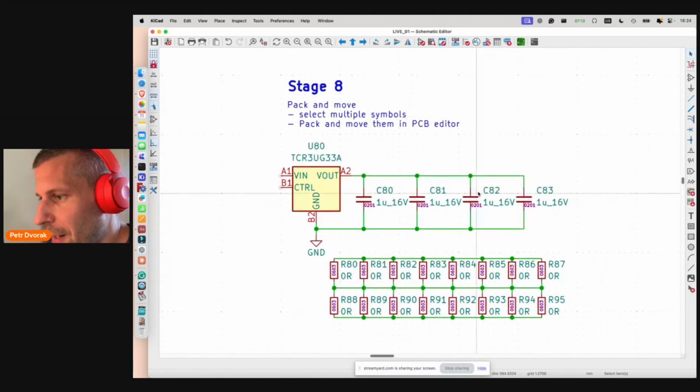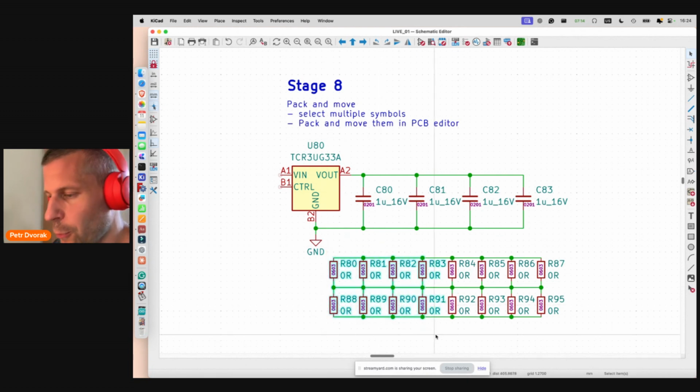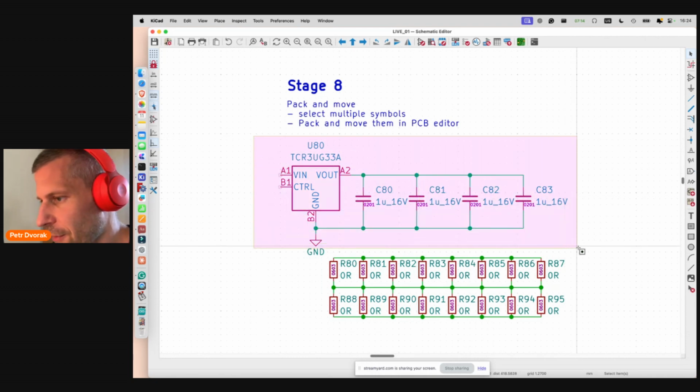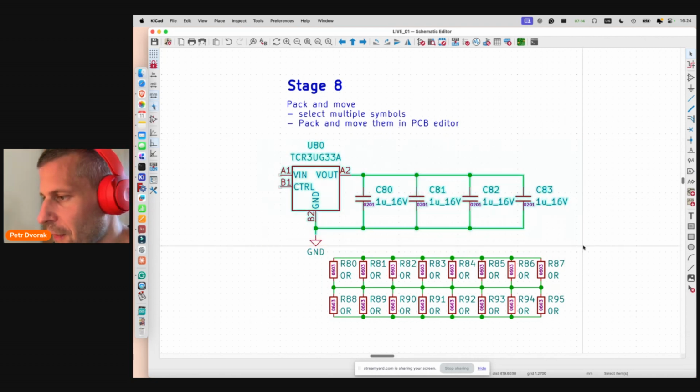Stage 8, pack and move. This is for transferring between schematics and PCB layout. You select a group of components. For instance, you want to place the LDO with the decoupling capacitors, and you need to start with the decoupling capacitors, because the decoupling capacitors for an LDO are the most important thing. Here is a synthetic example, but it's valid.